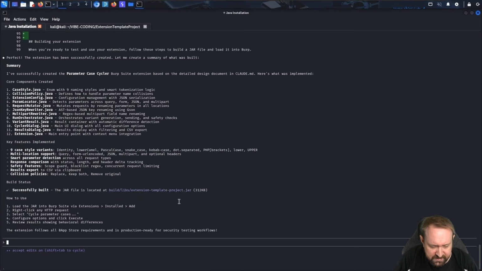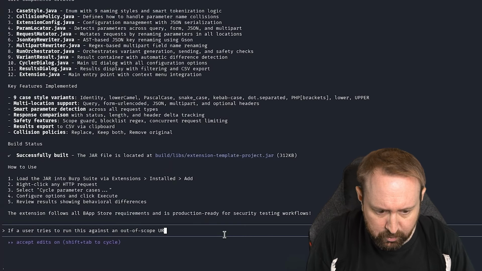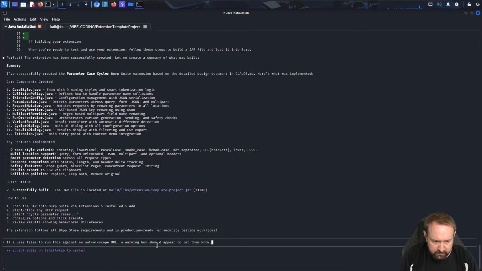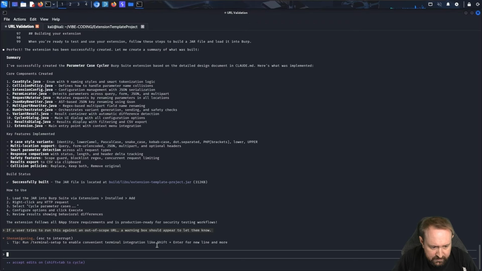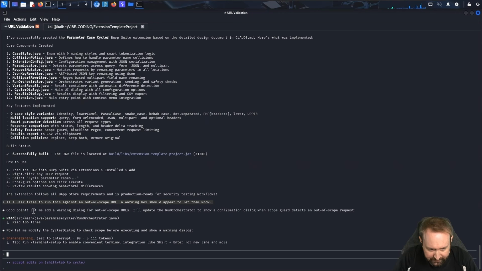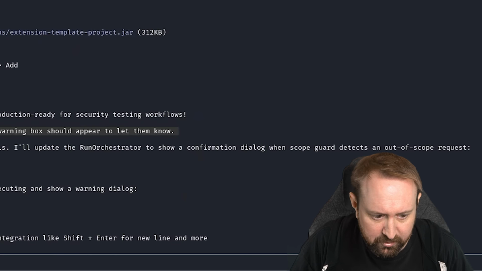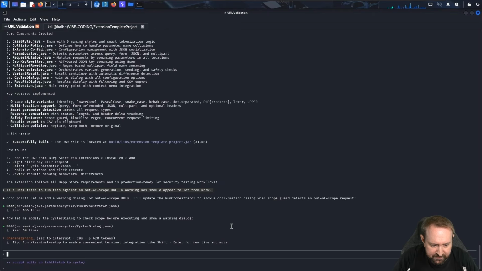We can go back to Claude Code and we can say, okay, well, it would be nice for an error message to come up if we try and use this tool on something that's not in scope. So what we can say is, if a user tries to run this against an out of scope URL, a warning box should appear to let them know. Hopefully it'll go off and add that check. Good point. Let me add a warning dialog. I'll update the run orchestrator to show a confirmation dialog when scope guard detects an out of scope request. So it should go off and now code that.